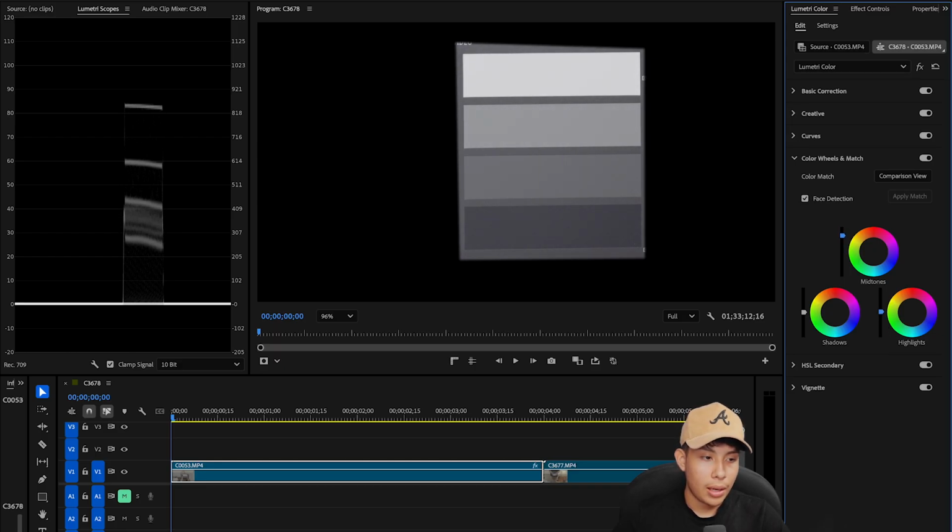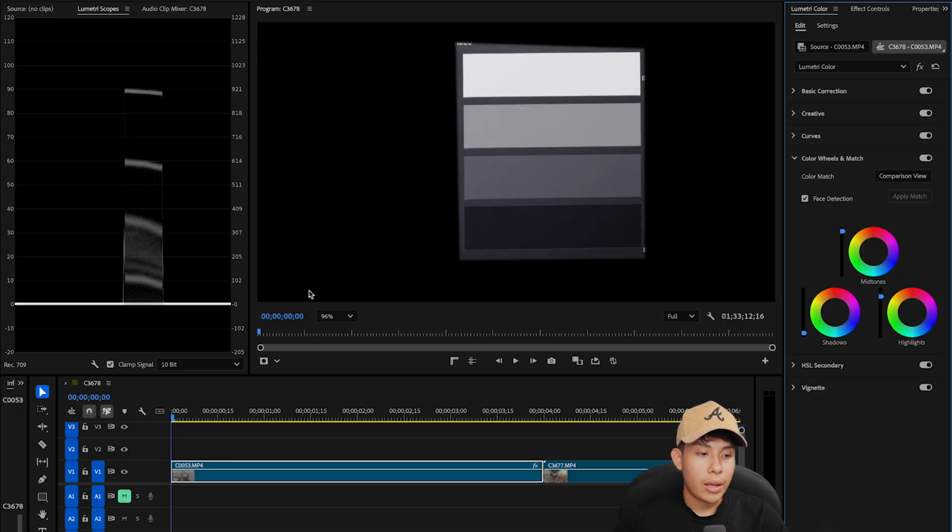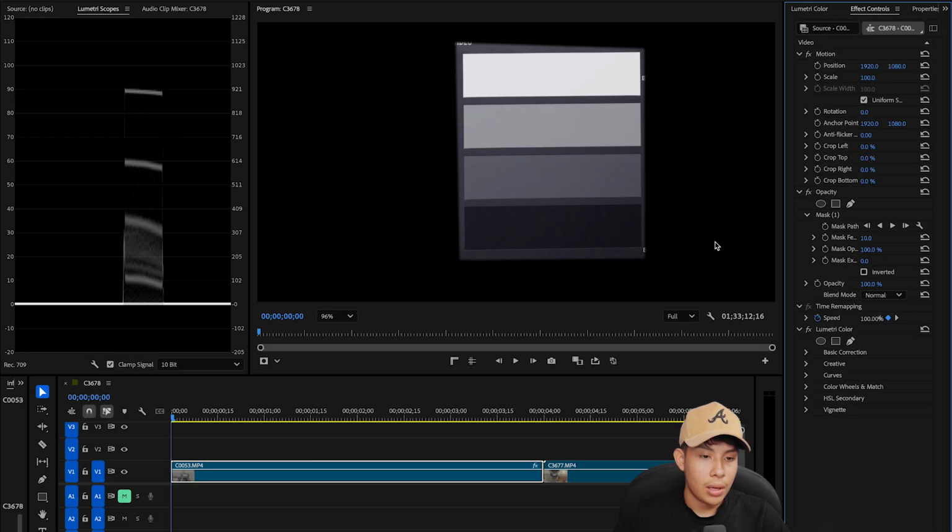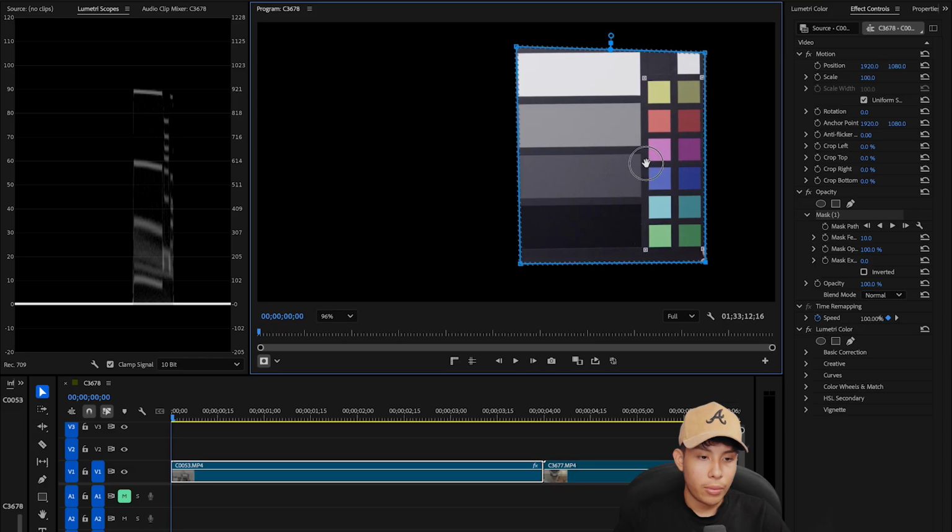I put my highlights all the way at 90. You're going to want to play around with this until you get it right. It doesn't have to be exact, but as long as you're close, you should be pretty good. Now that you have it where you want it, go back into your effects and grab your mask and move it right over here where your colors are.